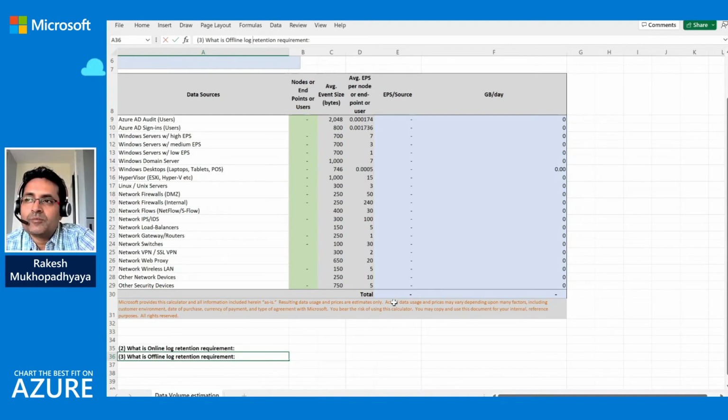So with Sentinel, we will get 90 days or 3 months of online log retention free of cost. But if the customer chooses a longer online retention, specified in more months, then we have to put that in the calculator.